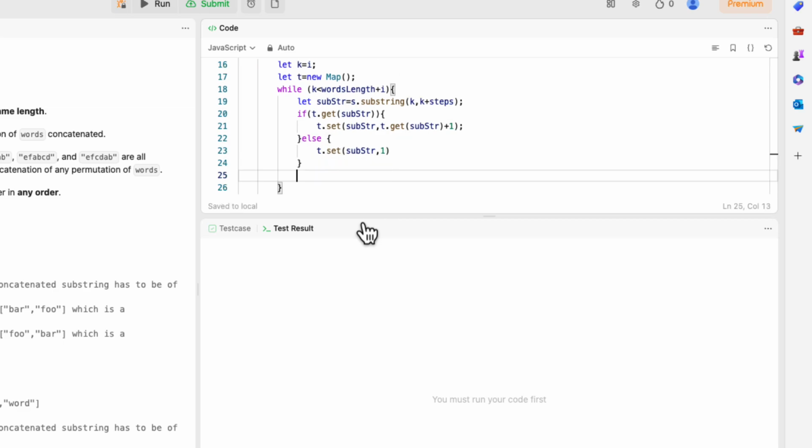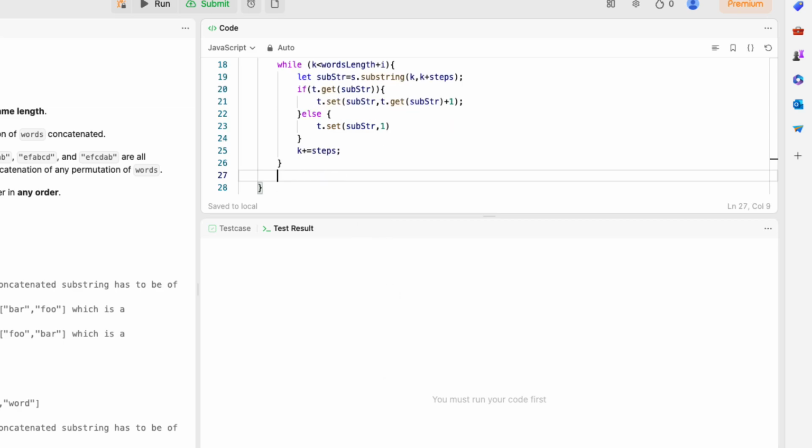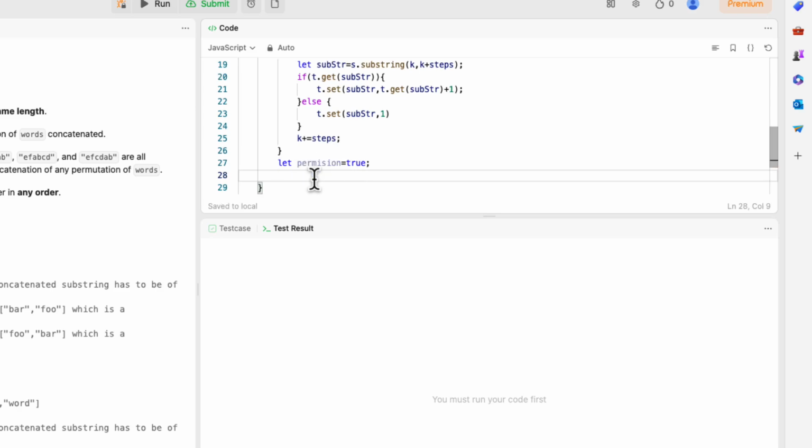Okay, after this, k plus equals steps. That's it. If t is equal to count, it means we found a valid substring and we'll add the starting index of our window to result. Okay, for comparing, I use a Boolean variable called permission. At first, the permission variable is true. That means my item is valid for adding a starting index to result.